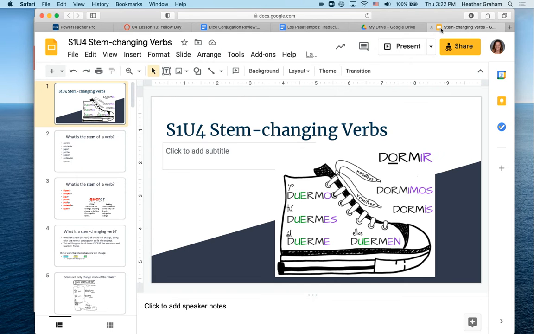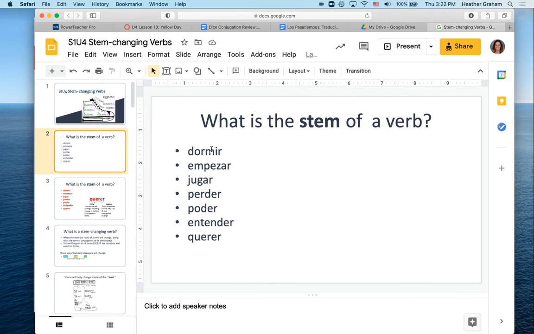So I'm going to give you a quick recap of a stem changing verb, which I know I told you in class, but I know it can be kind of tricky. So the first thing here is, what is a stem of the verb?